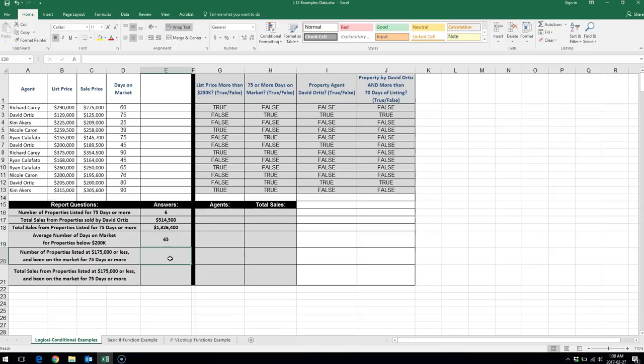Okay, moving on. Number of properties listed at 175,000 or less, so that's less than or equal to 175,000, and they've been on the market for 75 days or more, so that's greater than or equal to 75. So now you have two criteria. And as soon as you get into two or more criteria, you basically use the same functions, but just the plural form of that function. So in this case, we want to do a count, but we have two criteria, so we're going to use COUNTIFS, not COUNTIF, but COUNTIFS.